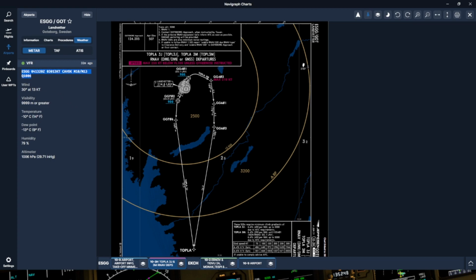So as you can see here, this is our report. We have Landvetter, and it was done the 4th of January at 13:20 Zulu time. The wind is 030 degrees, 13 knots, and skies clear and visibility okay. The temperature is -10 degrees, and the dew point is -13 degrees Celsius, of course, and the QNH is 1006.